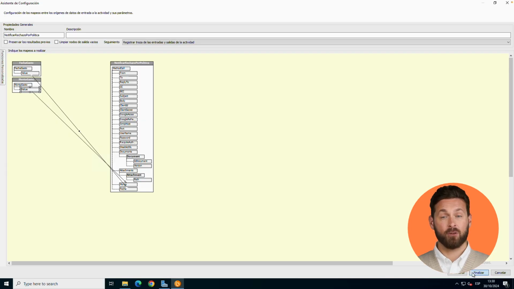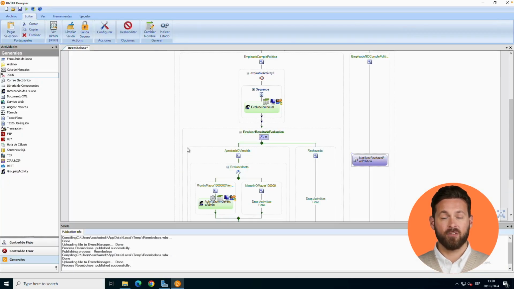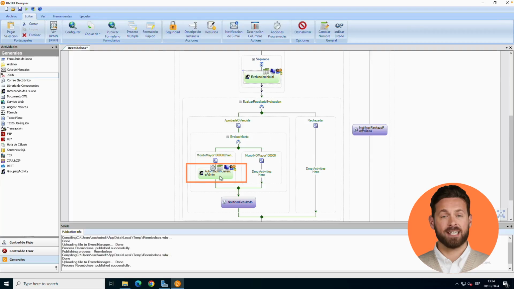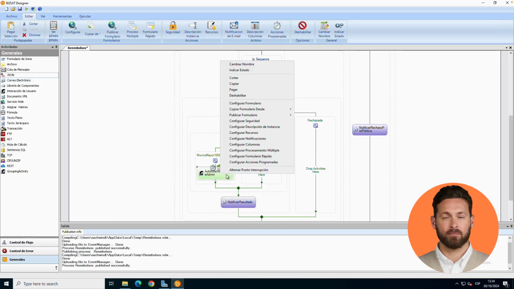Now, we'll configure the user interaction activities to notify users automatically whenever a task instance is assigned. Right-click on the corresponding user interaction activity and select Configure Notifications. The Notifications settings screen will appear.